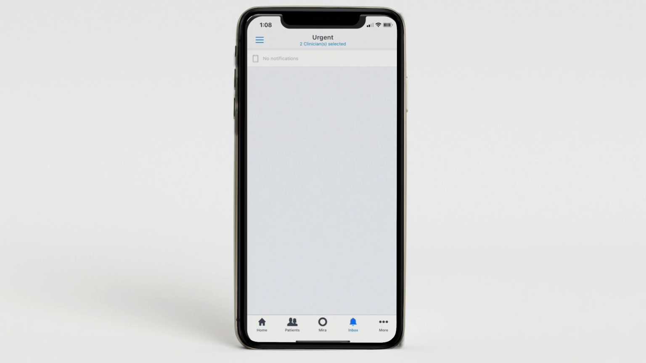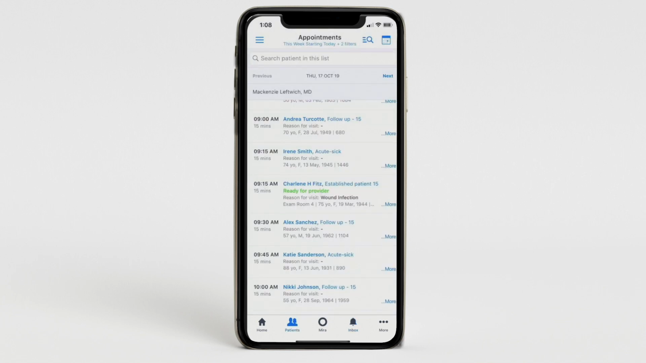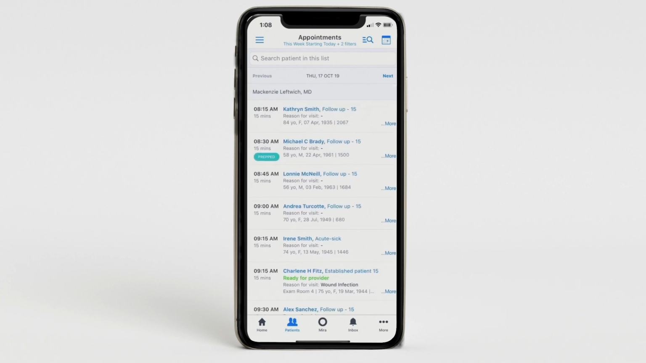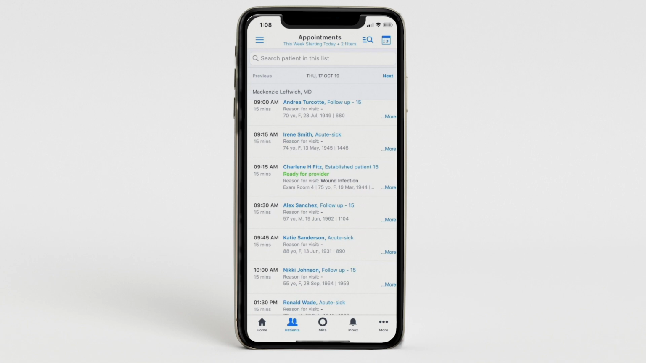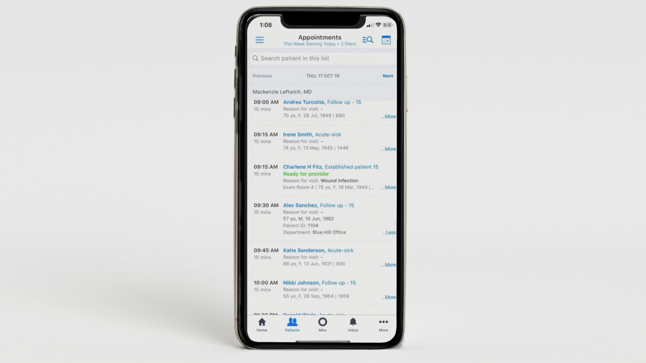Whether I'm in or out of the office, I can use athenaOne to easily get an overview of my schedule. athenaOne allows me to access the patient encounter prior to check-in so that I can prep for upcoming appointments, and I can quickly see prepped appointments in my list. I can also see that my next patient, Charlene, is ready for me. I can see here that she's here for wound infection and is currently in exam room 4.